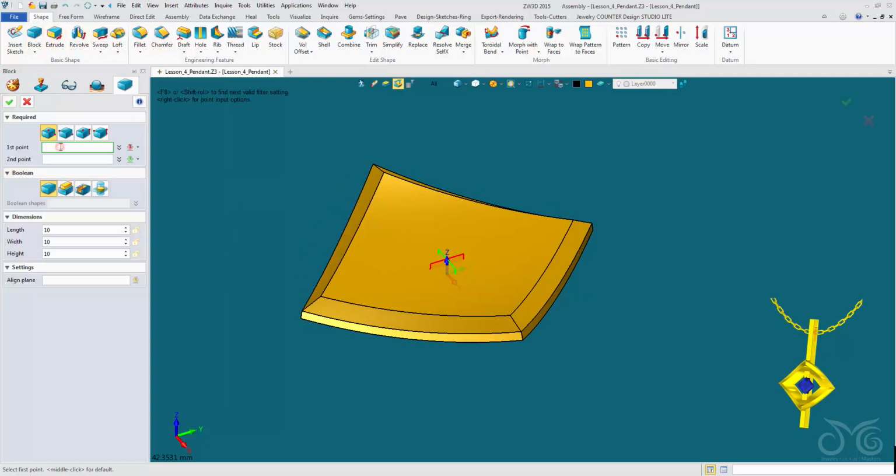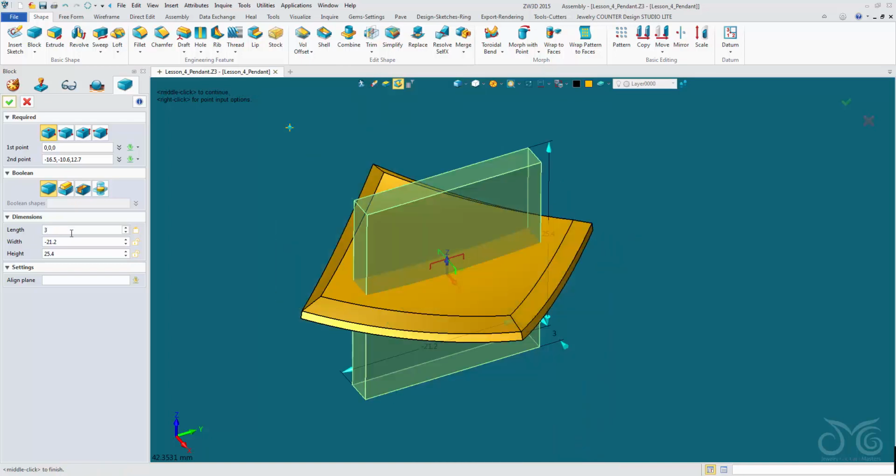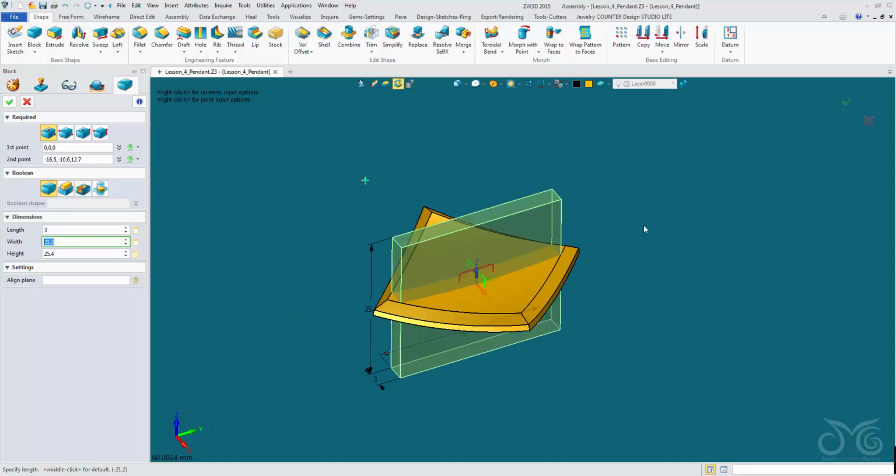Again, I want to add our center point, so I can type it in here, 0, 0, 0, or we can also type 0, 0, 0 for short, and the system will understand this. Press enter. There we go. Our second point, pick anywhere. I'm going to dimension it anyway. So the length, I'm going to set it to be 3. Enter. My width, I'm going to drag it out.